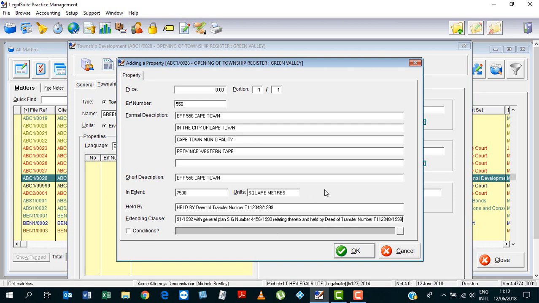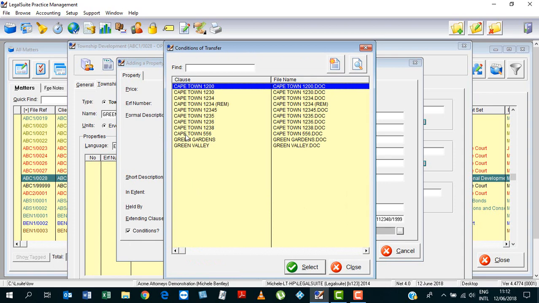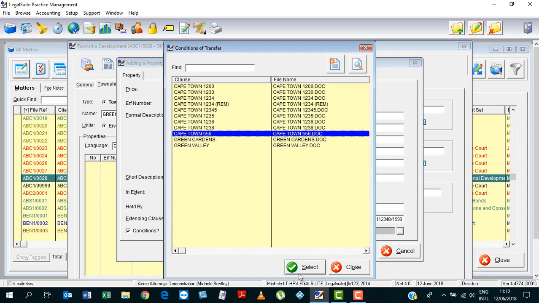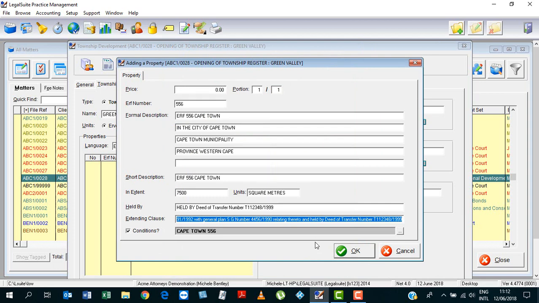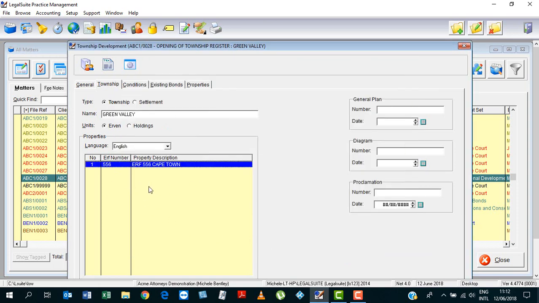Okay, and the final thing for our property, our conditions of title. Now, there is a specific webinar on how to capture conditions of title. I am using conditions that I have already set up. So I would put a tick in the conditions checkbox, come to the lookup, and here is my Cape Town 556. So I'm simply going to select, and what this will do is when the documentation is generated, it will grab the document that sets forth the conditions of Cape Town 556 and insert them into the new document at the relevant conditions space. Right, so I've captured my property. I can say OK, and it's going to add to the list of properties.